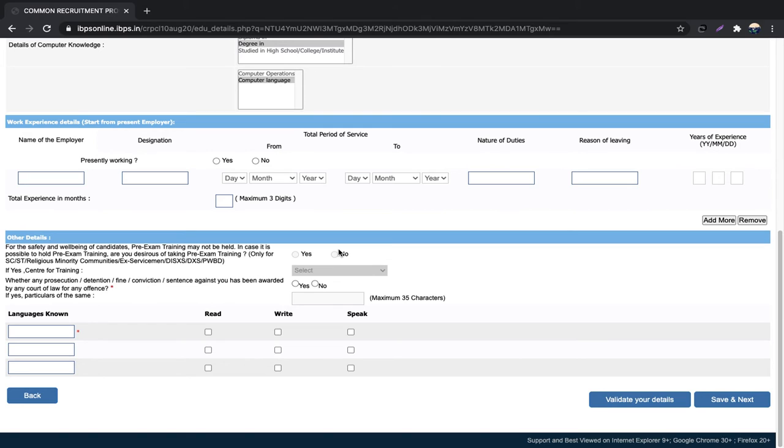This is the one for the PRT, general category is not eligible here. Now, whether any prosecution, detention, conviction, or sentence has been awarded against you by any court of law for any offense. If yes, you can click on yes. If no, click on no. If yes, you have to give the details.